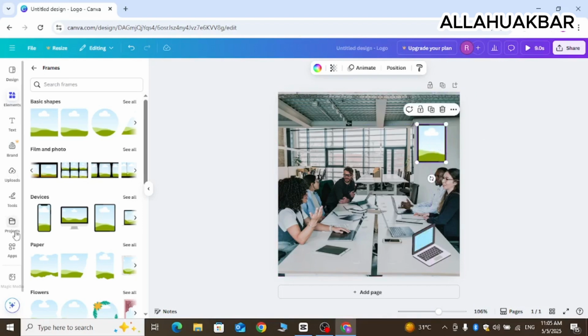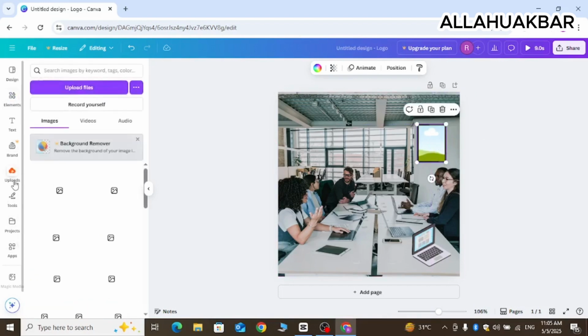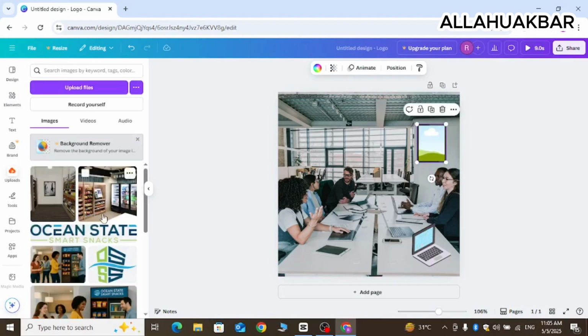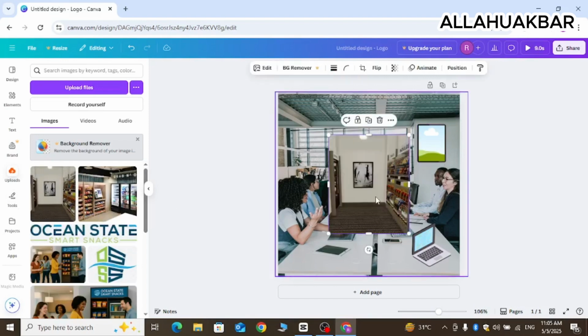You can also upload your own logos, photos, or brand assets. Just click on the Uploads tab, drag and drop from your computer, and start using them right away.